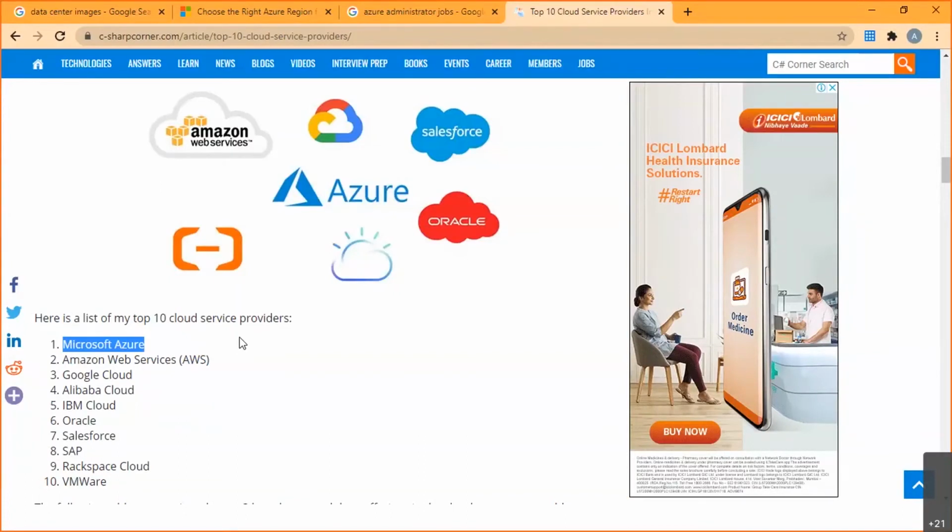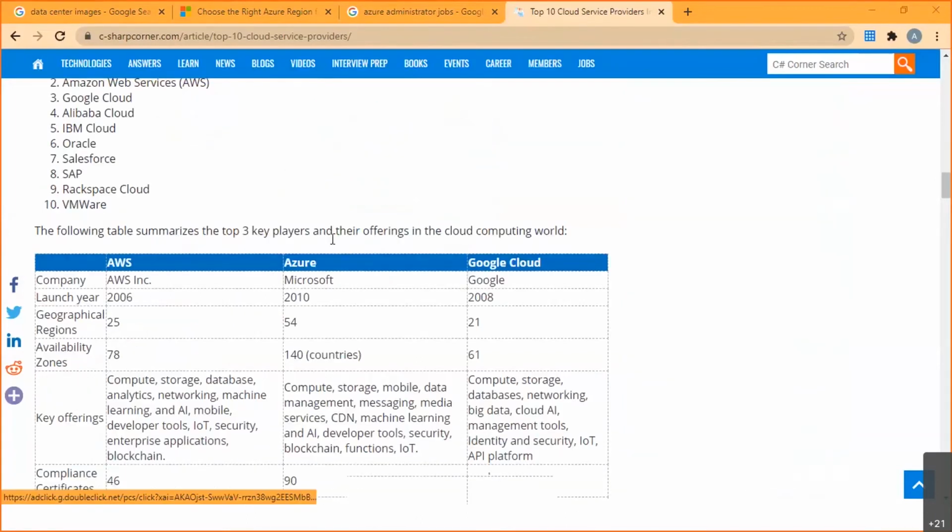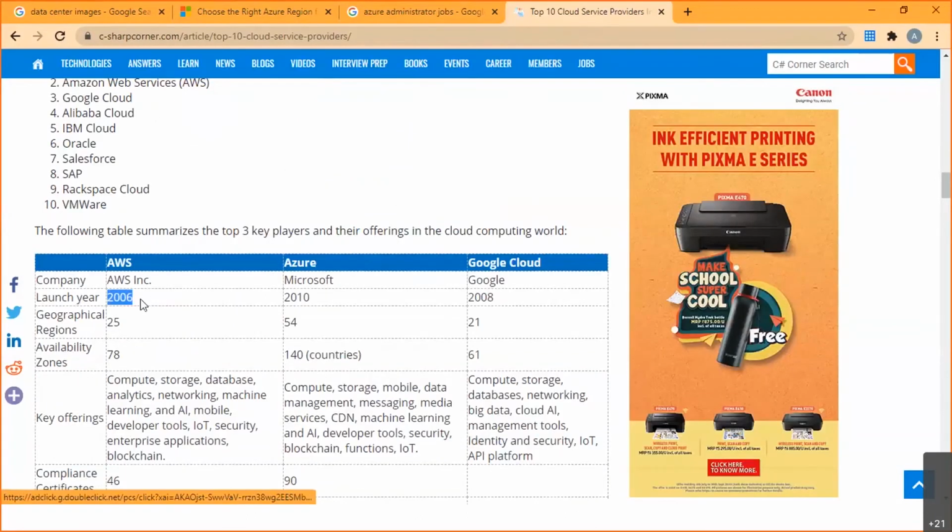Because regarding the pricing, regarding the services, guys, compared to the other cloud providers, the Microsoft services are cheaper when you compare the pricing, right? The Microsoft services are very cheap, guys. This is one. And you can see here, AWS started their business in the year 2006, guys, but Microsoft started their business in 2010, and Google started their business in 2008, guys, here.